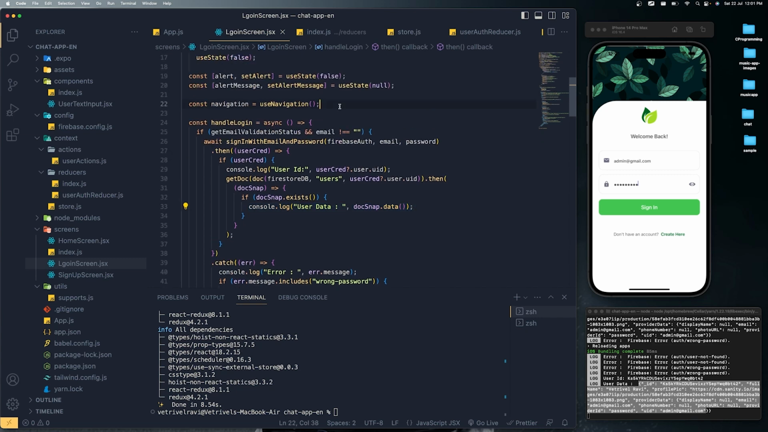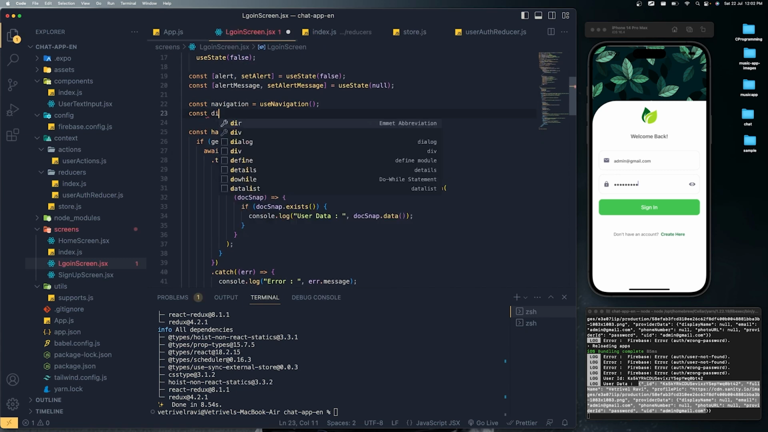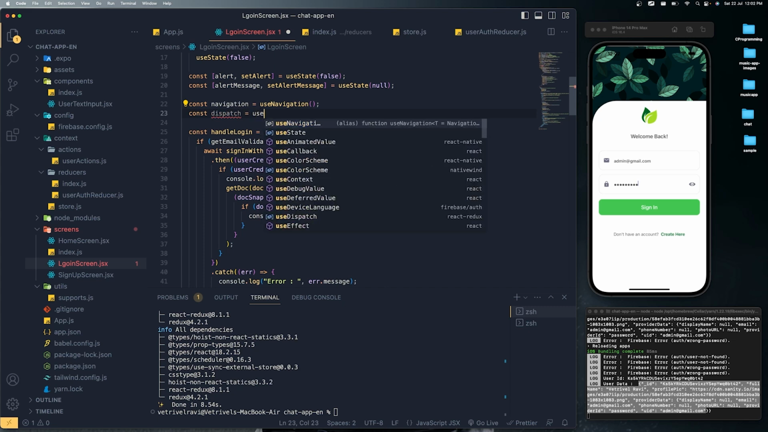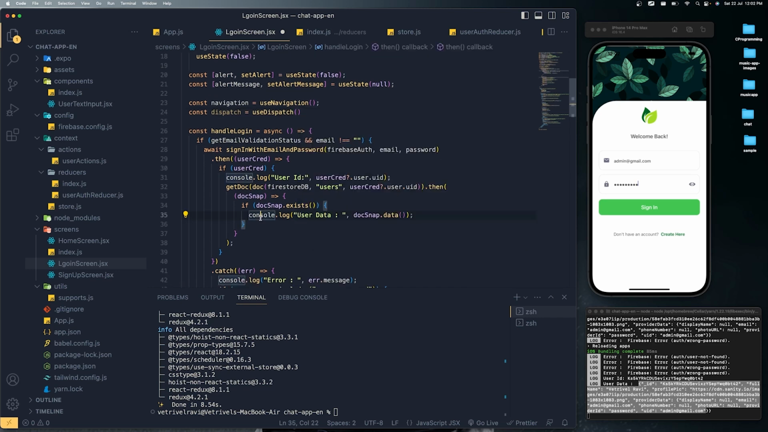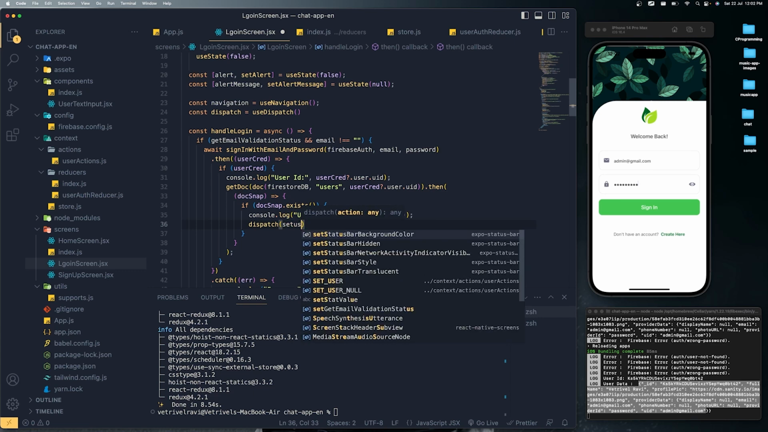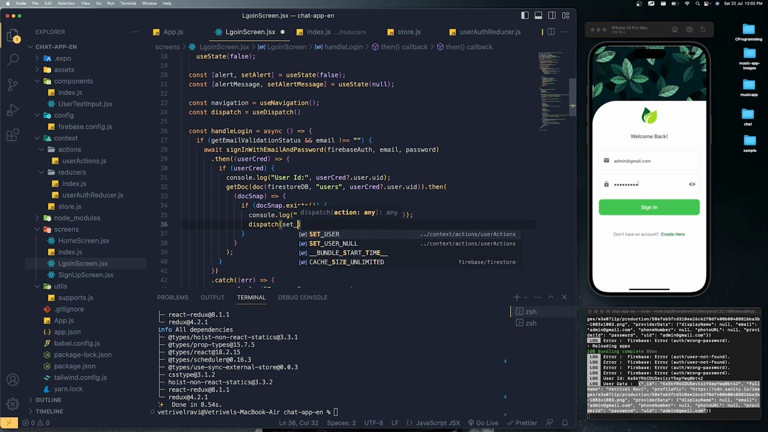So I need to get the dispatch object. So const dispatch is equal to useDispatch. Basically this dispatch hook will help you to dispatch the action, whatever we created, right? I need to trigger that action, then only you can perform something in your Redux. So I need to create an object for the useDispatch hook, then I can dispatch the actions. So here I'm just going to say dispatch setUser. That's the method which we created, the setUser action.